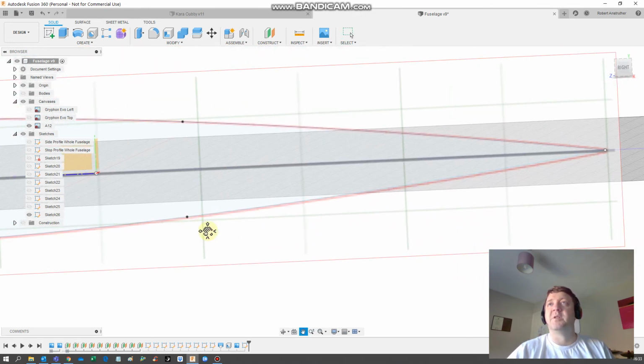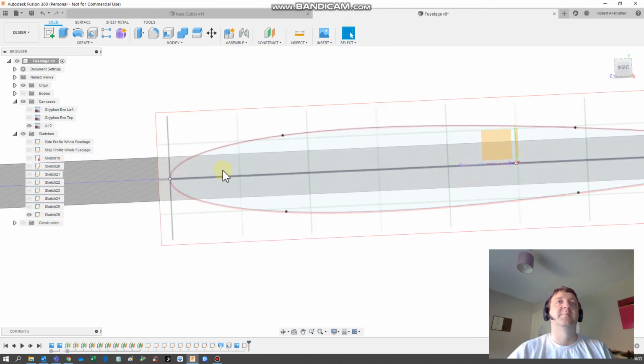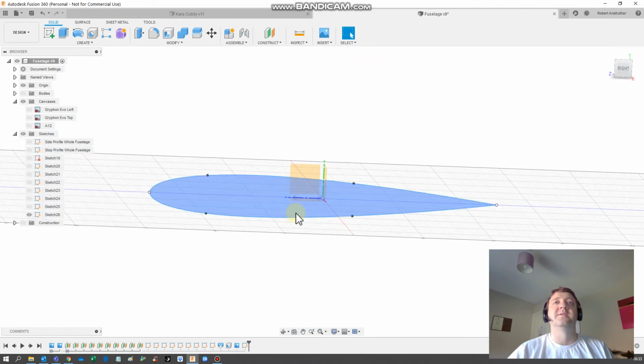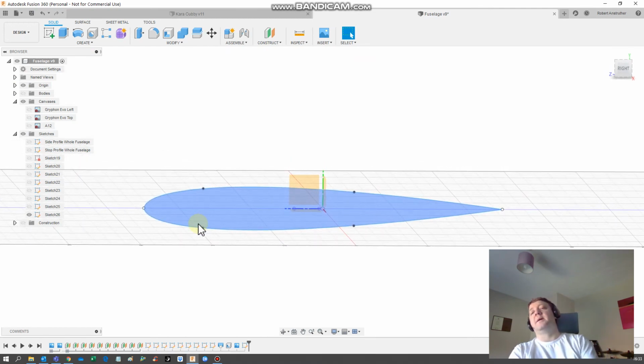And what's a good indication now is how well it fits with the one below it, which is not bad. It's not perfect, but it's not bad. So I'm going to turn off the canvas now, and there we go. That's the first part done. We've now got a profile.